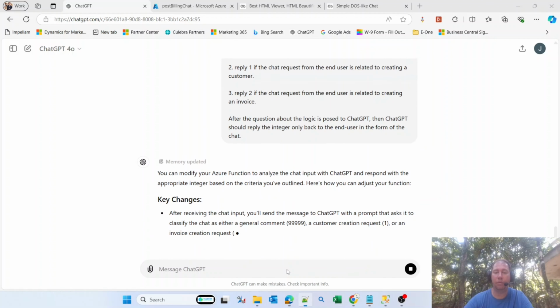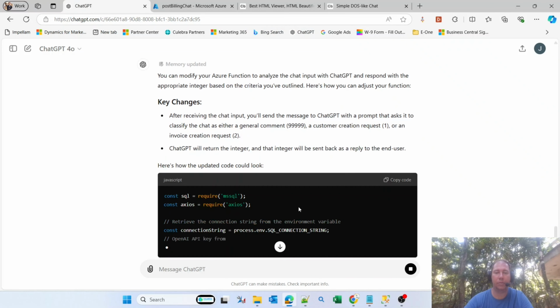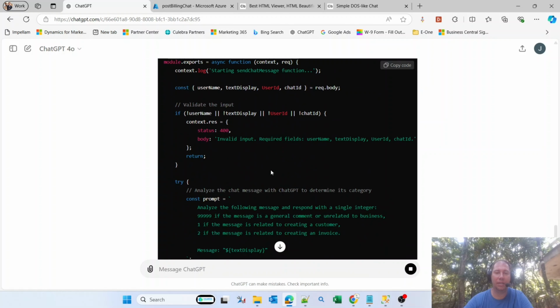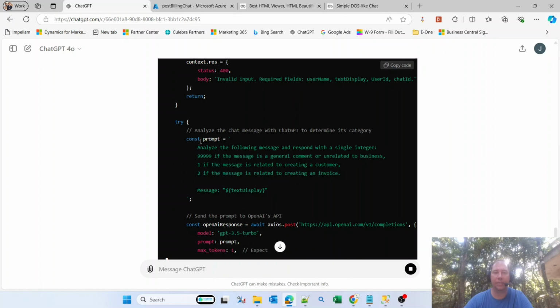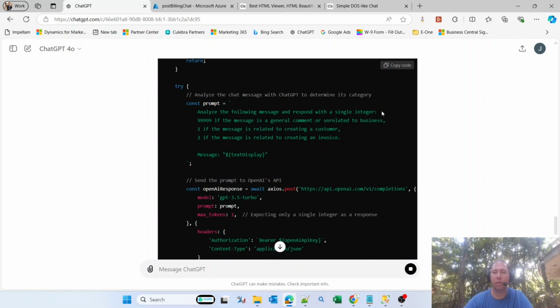We do have a backup, of course. Here's our backup, just in case. And we are going to see, okay, take a look at this prompt here. It's saying analyze the following message and respond with a single integer. 999 if the message is general comment or unrelated to business. 1 if the message is related to creating a customer. 2 if the message is relating to an invoice.